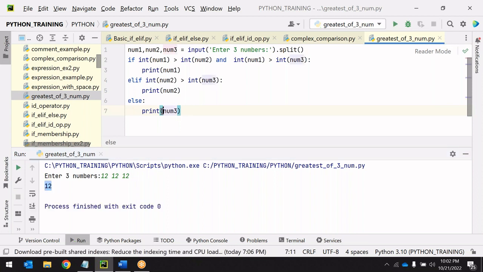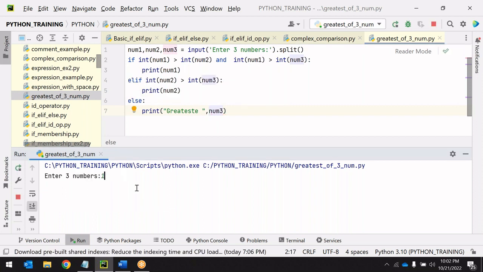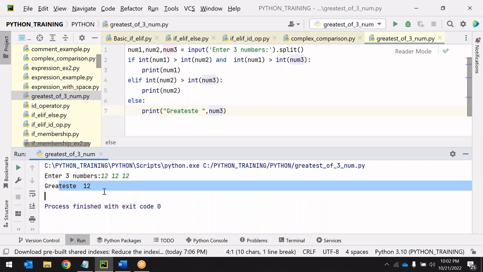Why? Because let's say I'm saying here the greatest is num3. Num3 is the greatest one. Now if I run this program and give 12, 12 and 12, it says the greatest is 12. So this should not work like this.